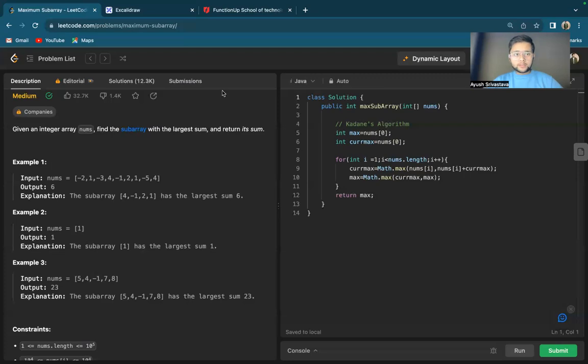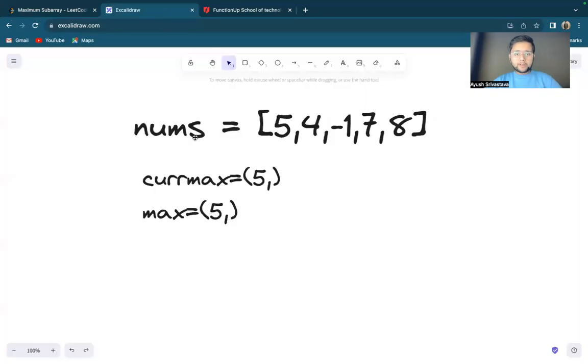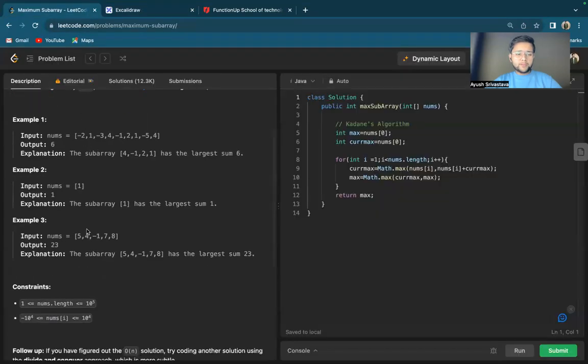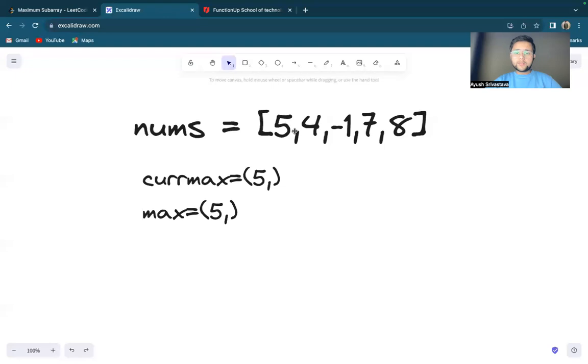Okay, so let's start. I have written here the main array. There are three examples here, but the first one is quite big, so I've taken the third one because it will be shorter to explain and will not take a long time. That is 5, 4, -1, 7, 8. This will be the given array.